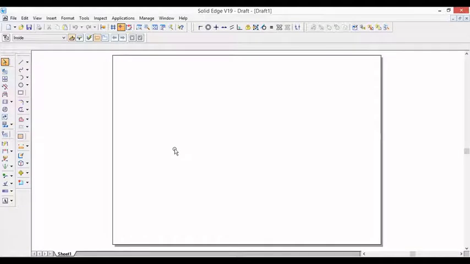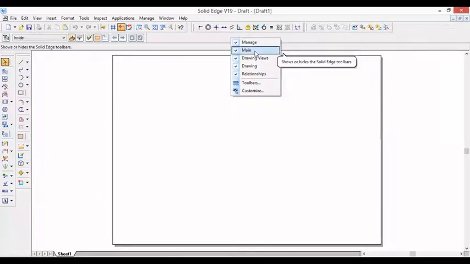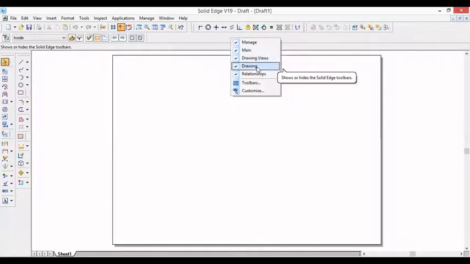So in the top, you can see some icons like file, edit, view, insert, format, tools, which are the common icons you can see in any application. If you come to the toolbars, in Solid Edge V19, commonly we use 5 types of toolbars. The commonly used toolbars are manage, main, drawing views, drawing and relationships. So these 5 toolbars are already visible on the screen.